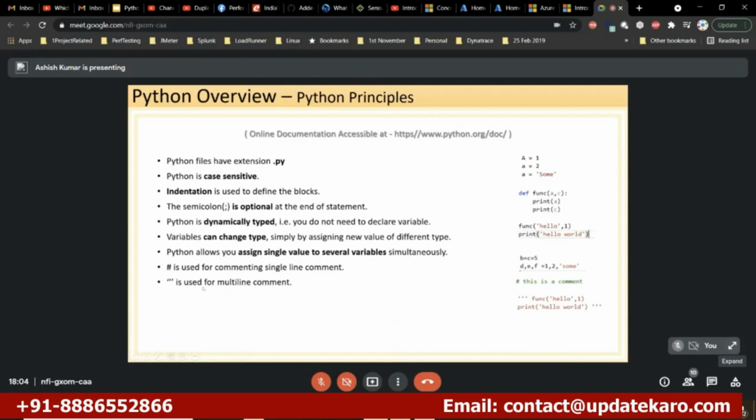Three dashes are used for multiple comments. In case you want to comment multiple lines, then use this syntax. Sorry, three dashes.